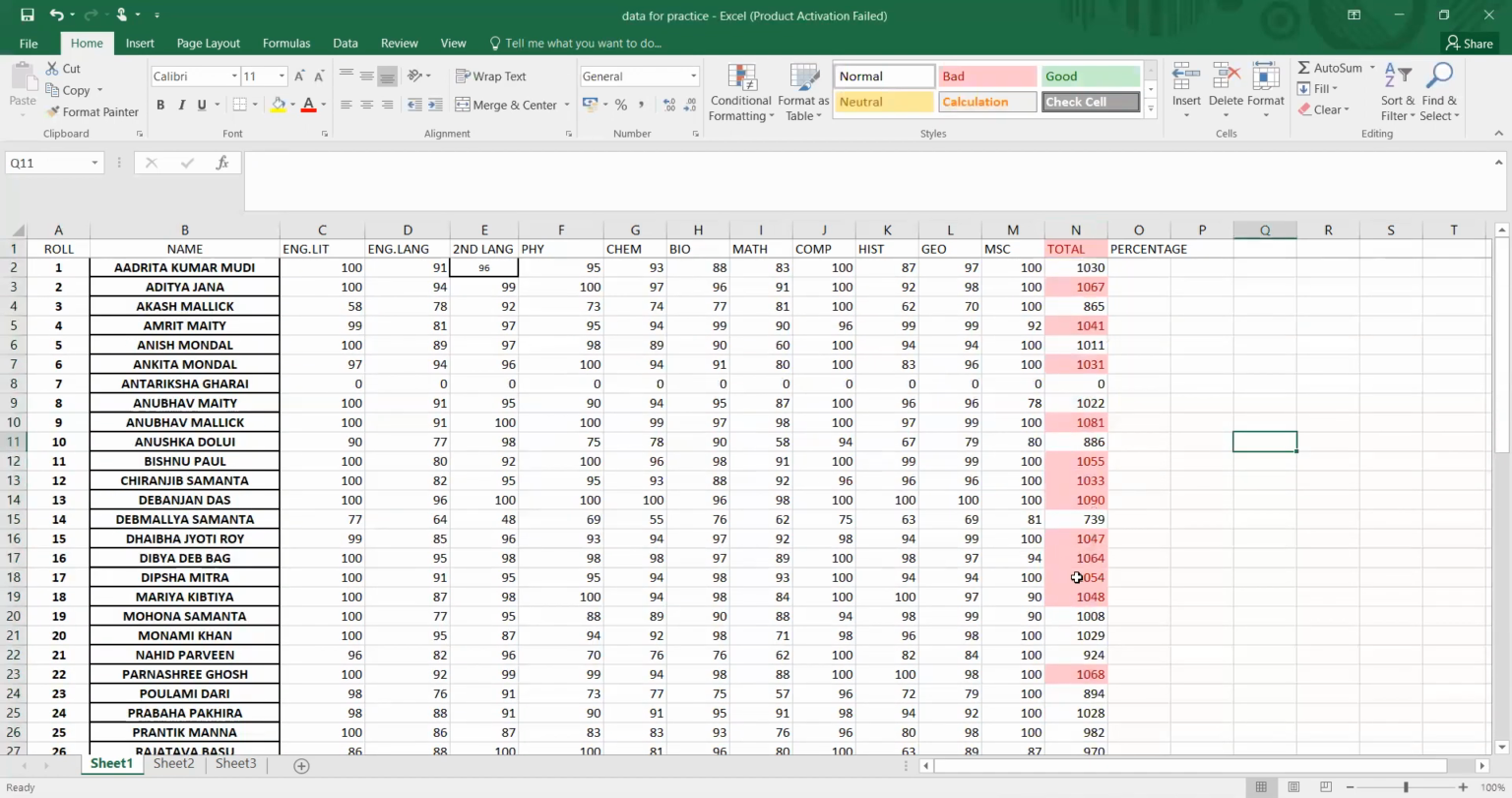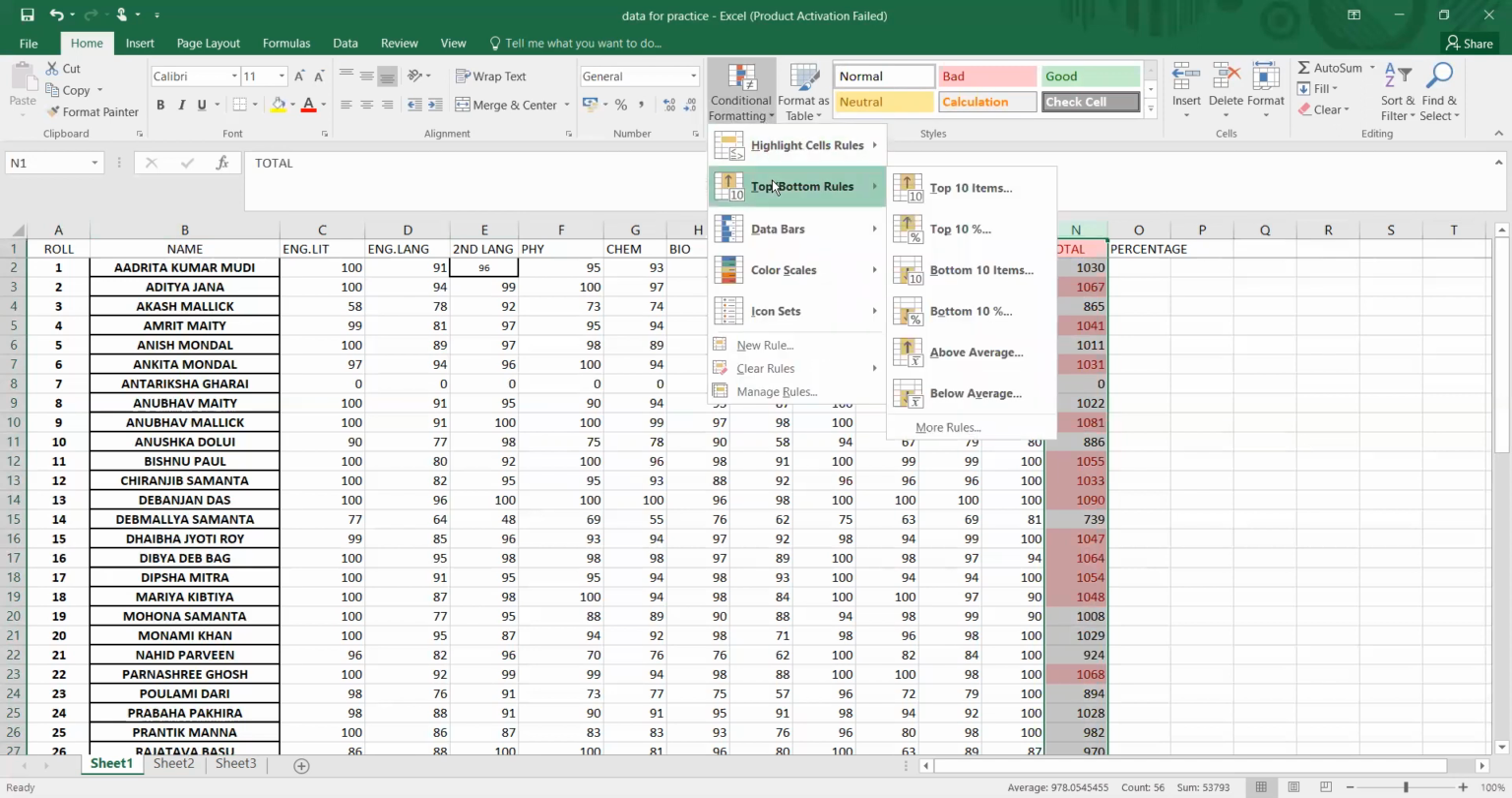So whoever the very good students are, we can get those students very easily from that. I hope these conditions for conditional formatting are clear. Now I am going to do one more conditional formatting. Top 10, bottom 10, whatever you want, you can do.